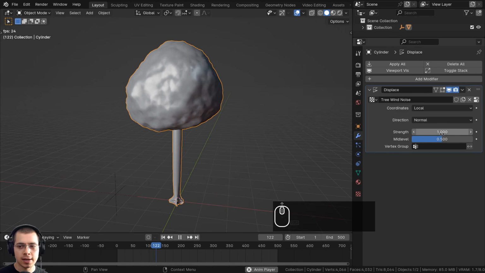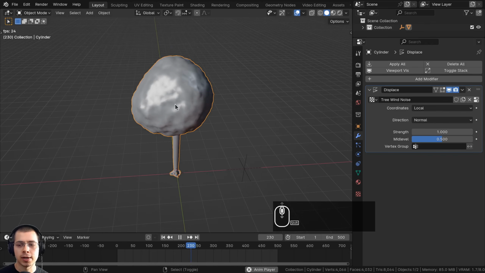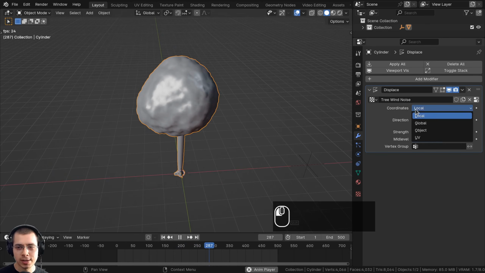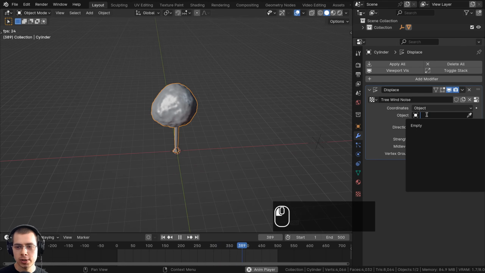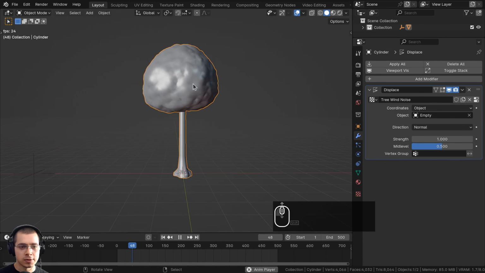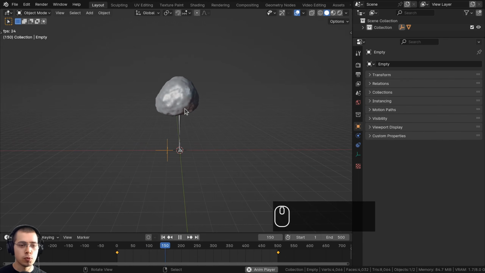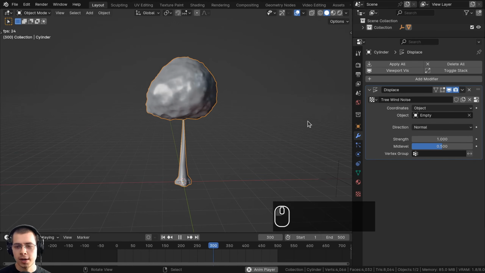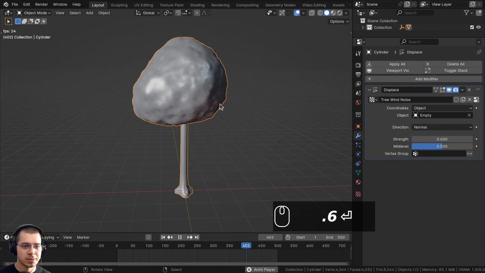Now you can see that it is displacing it, and we can also change the strength, but it isn't actually being animated to look like wind. So to fix this, we want to change the coordinates to object instead. And then here on the object coordinates, you can click here and choose the empty, or you can click on the eyedropper and just click on the empty. So I'll just choose the empty. So now you can see that because this object here is moving, that is going to move along the cloud's texture. And then this strength is a bit too strong, so I'll turn the strength down to like a 0.6, so it's not quite as strong.